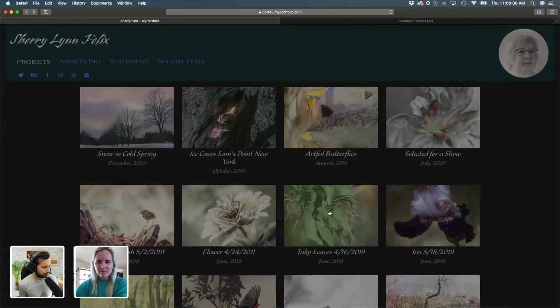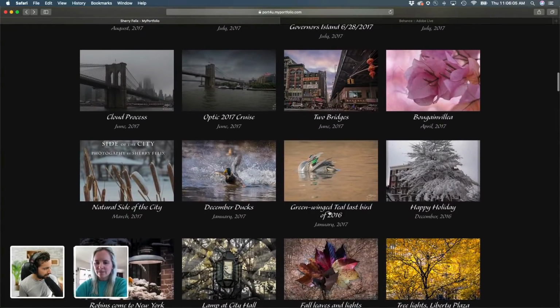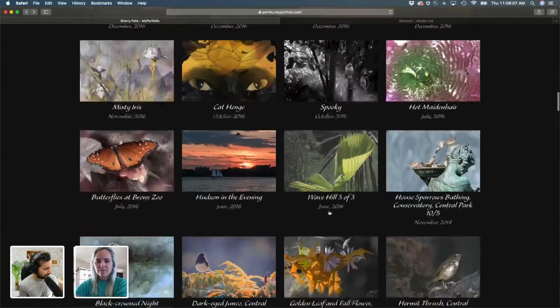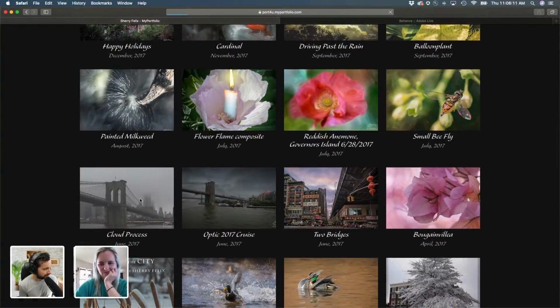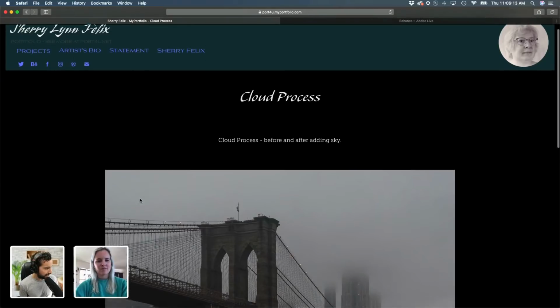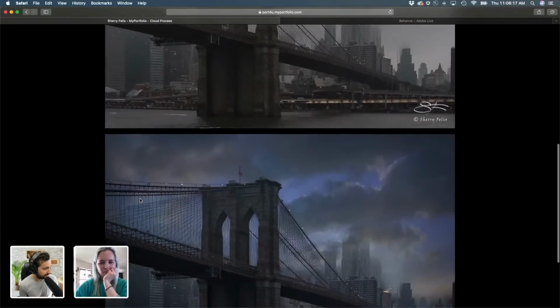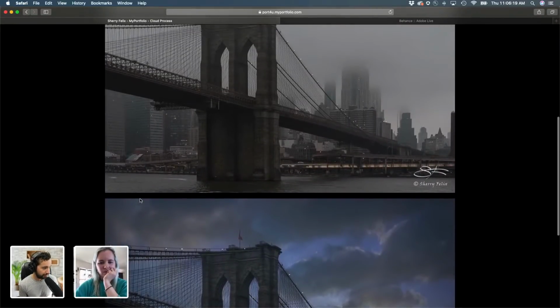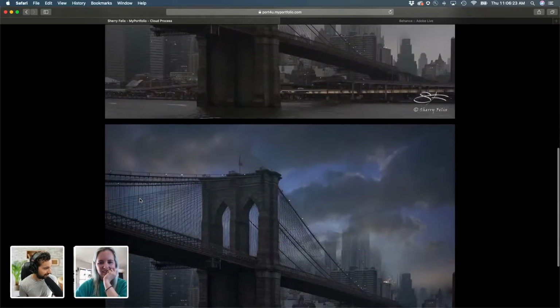All right, let's look at one more and then we can jump back into it. Kind of want to look at something that's city or landscape. Let's see. Cloud process. This one's catching my eye. Let's do it. Before and after adding sky. Ooh, oh, okay, so fun. She's clearly a Photoshop user. Wow. Yeah.